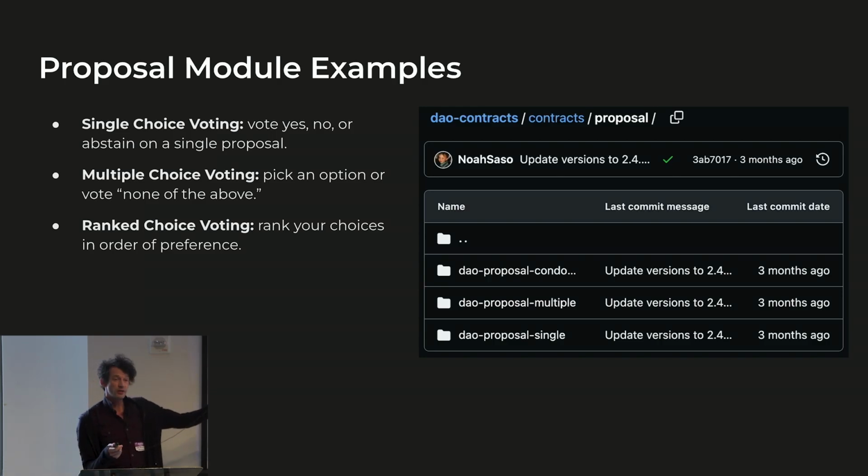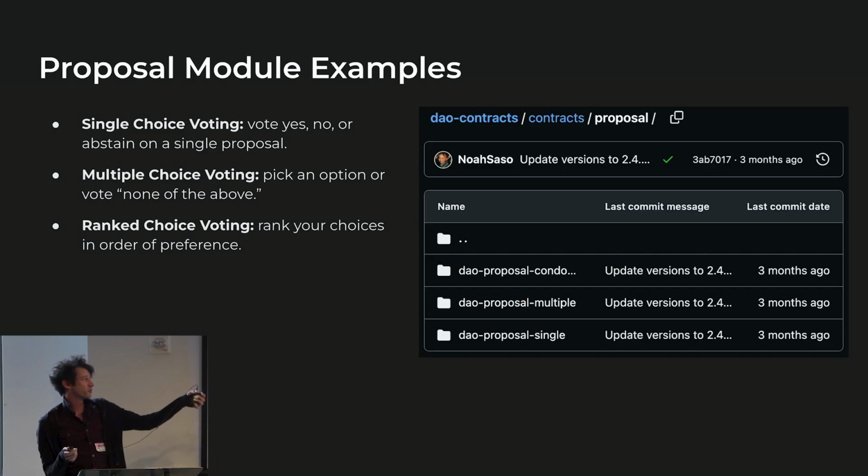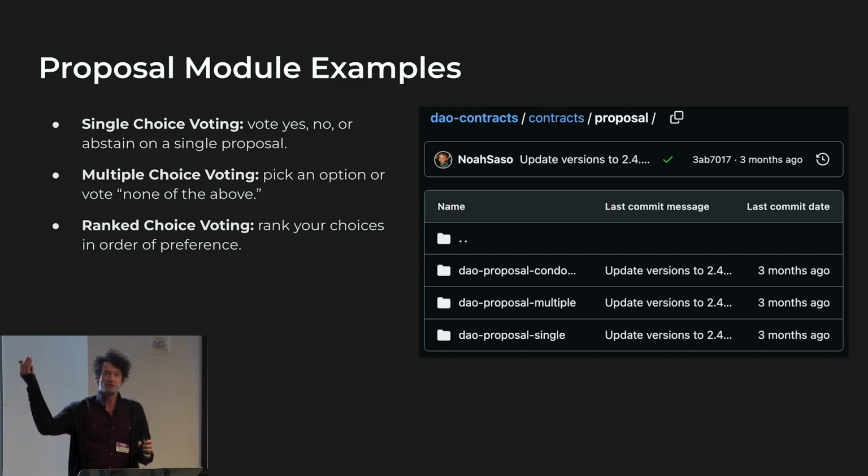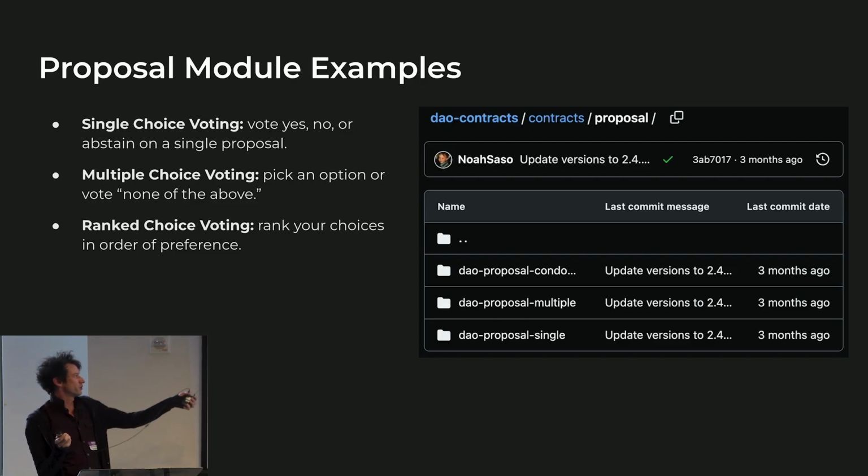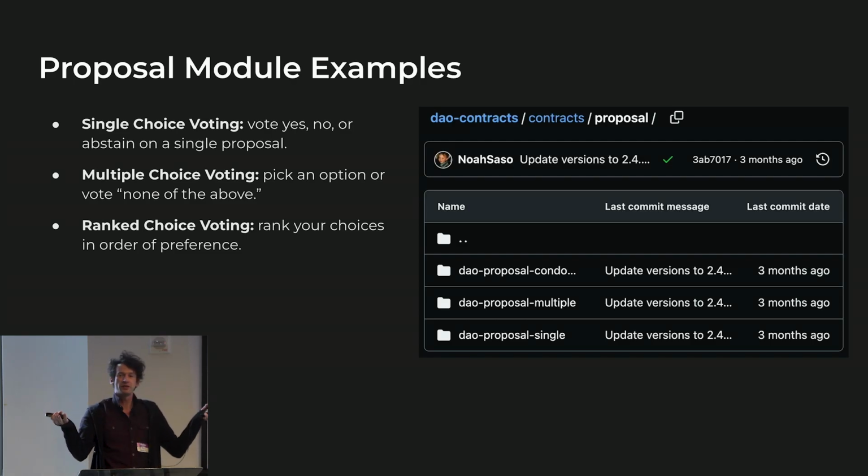So single choice voting: vote yes, no, or abstain on a single proposal. It'd really be great if we could do no with veto, if someone wants to collaborate on that. Multiple choice voting, right? So pick an option or none of the above.